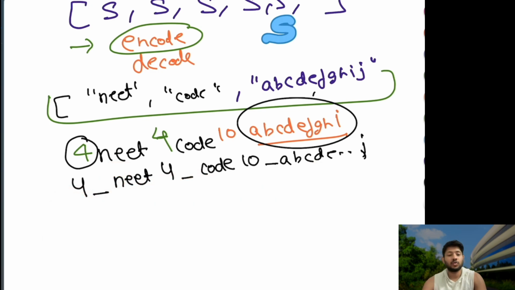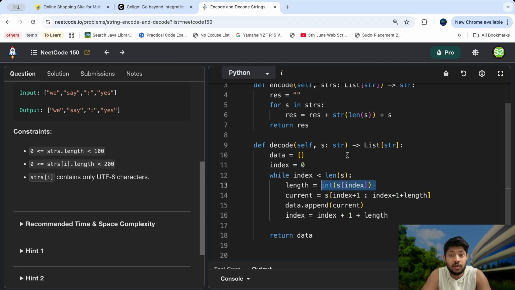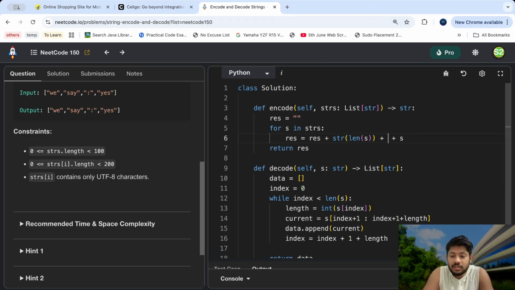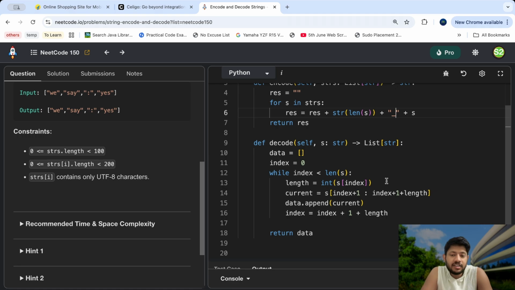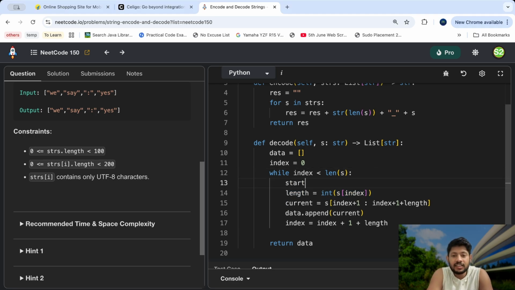So that's something we need to enhance in my decoding, first in my encoding. So after the length, I can say plus and underscore. And now I am not sure that my length is of just one character. So I will have to enhance my logic. So let us say that the starting index is equal to index. That's where we are starting from.